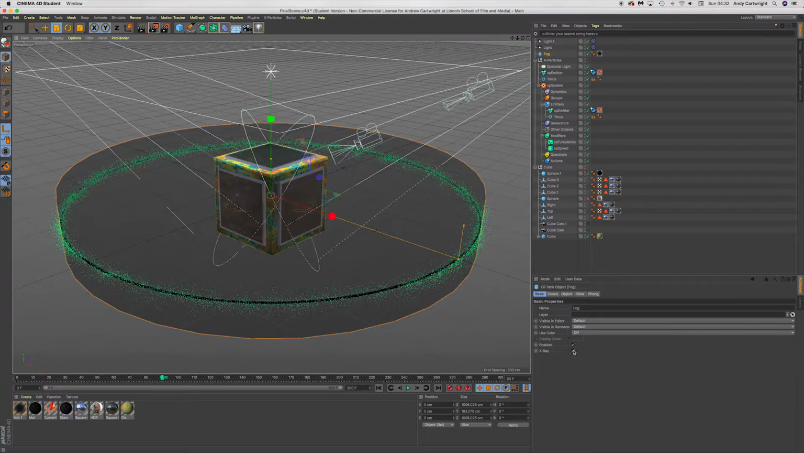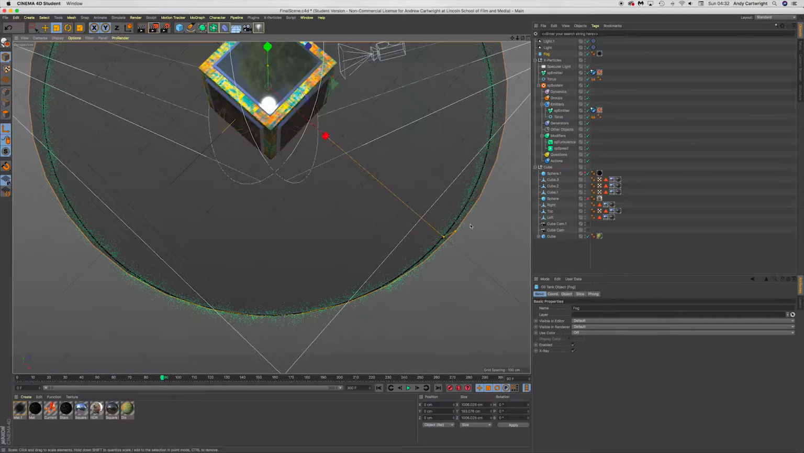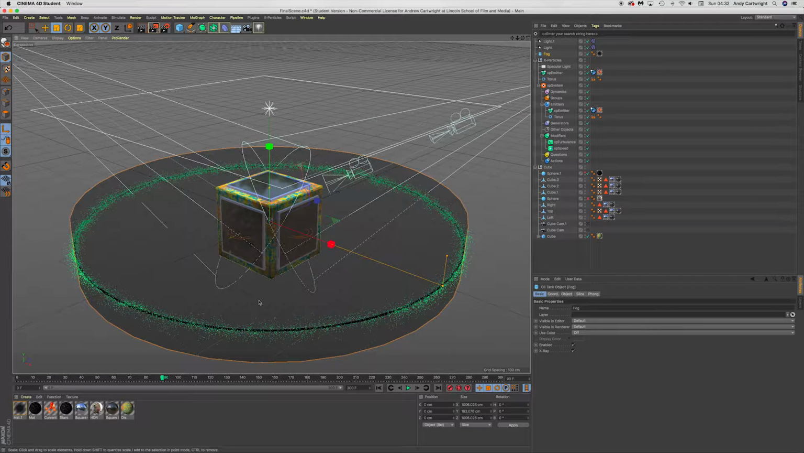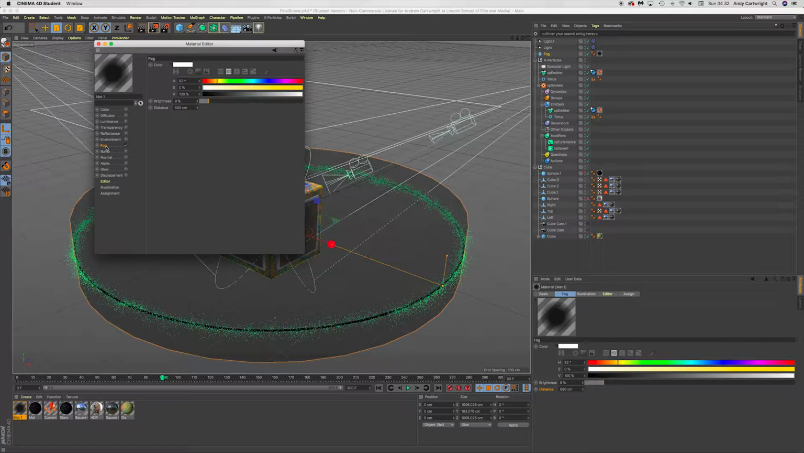I've got X-ray enabled so I can see through it. However, that's what it looks like. And I've basically just stopped it just beyond the edge of the torus of the emitters so that it dies off quite nicely. And then the material I have has nothing else checked apart from the fog. It's got a brightness of 9 and the color is white.